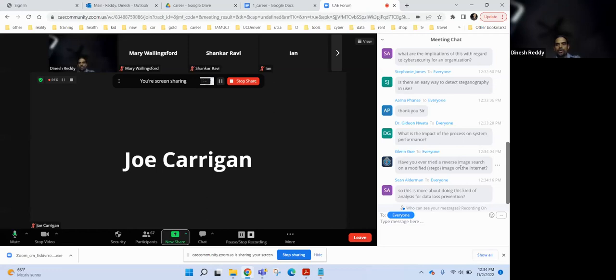So have you ever tried a reverse image search on a modified stego image on the internet? Okay, a reverse image search. Not really, but that looks like a great question. I can actually go ahead and try that. So this is more about doing this kind of analysis for data loss prevention.